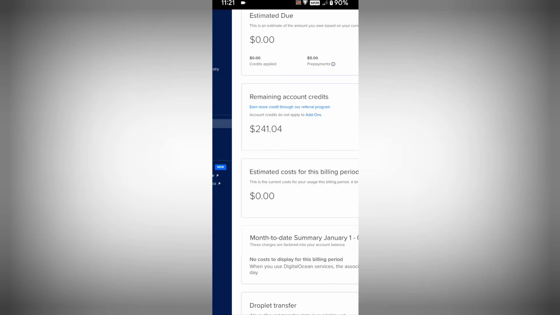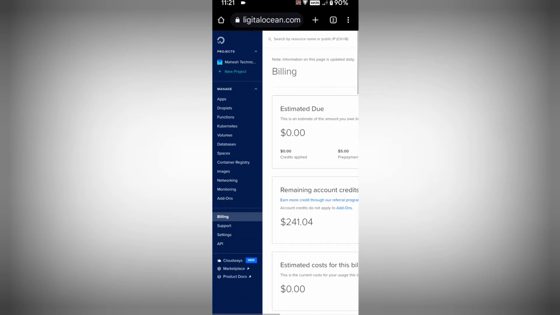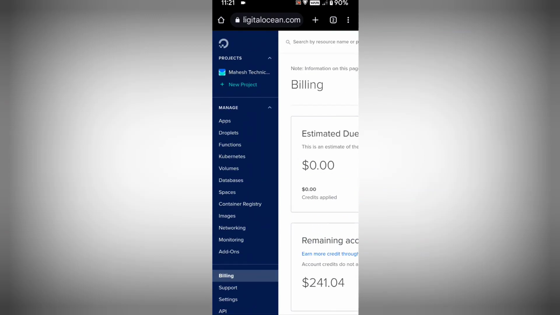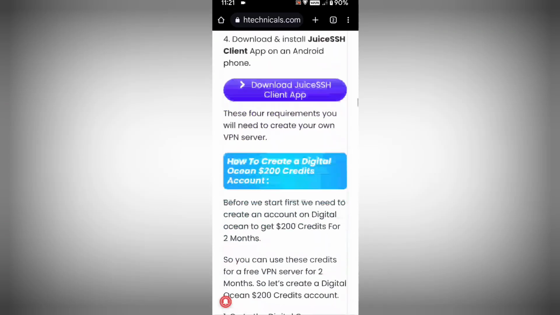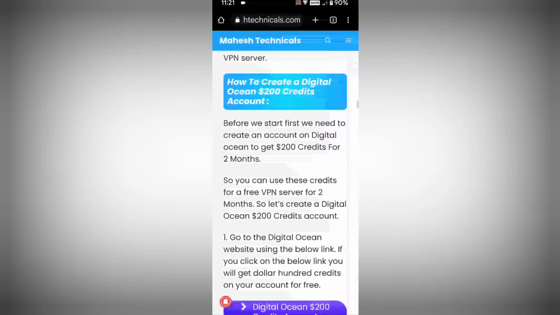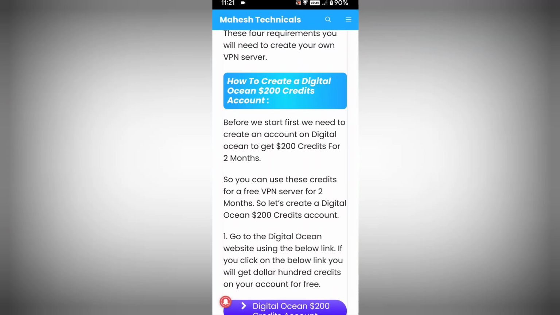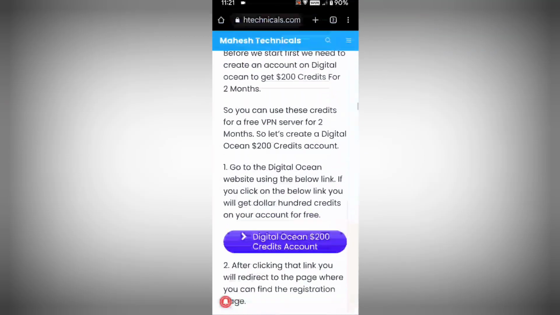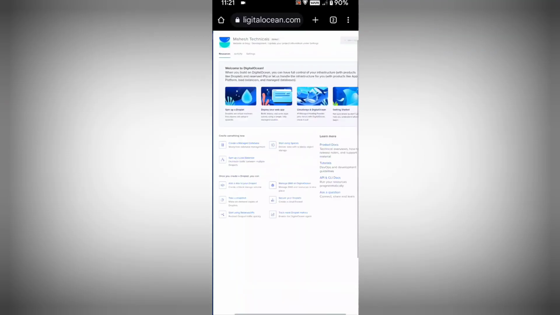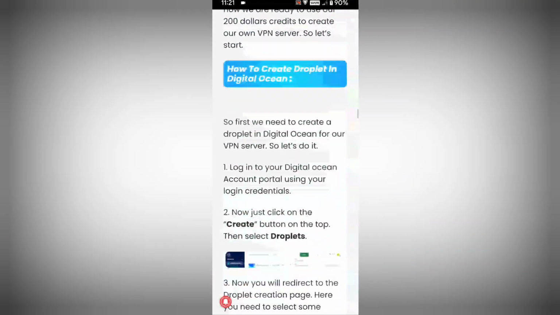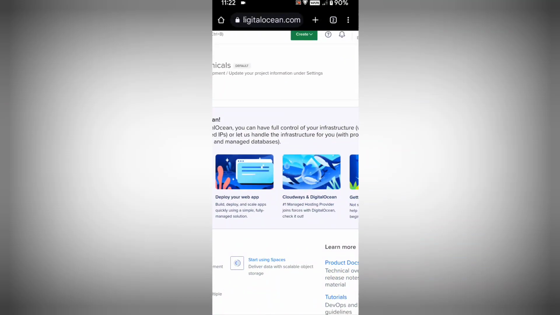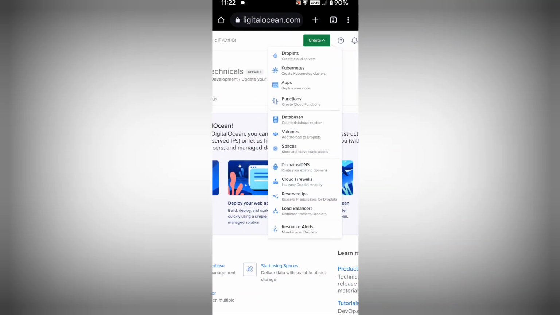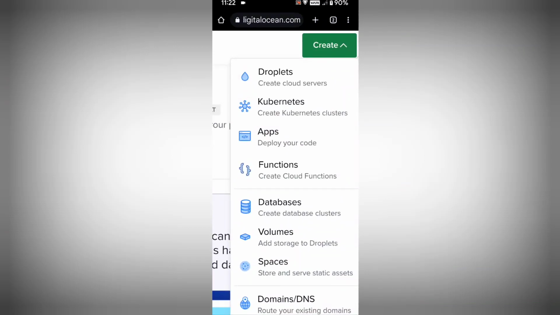Let me show you how you can start creating your own VPN server. For that, just click here on the create button. In this guide I have already told you how you can create a DigitalOcean account and how to create a Droplet, so you can follow this article as well. So let's create our Droplet. Just click on the create button, then click on Droplets.